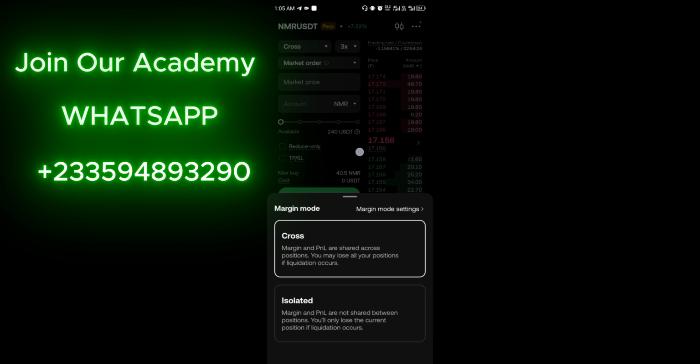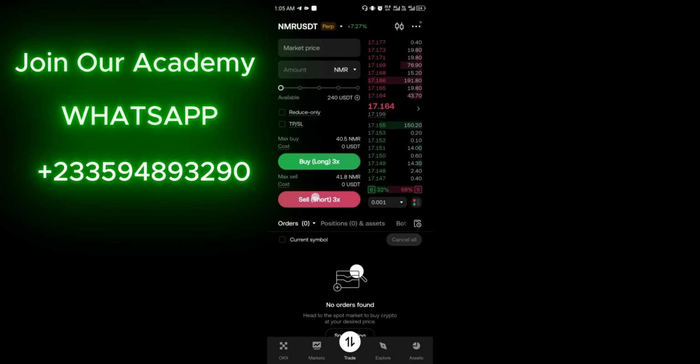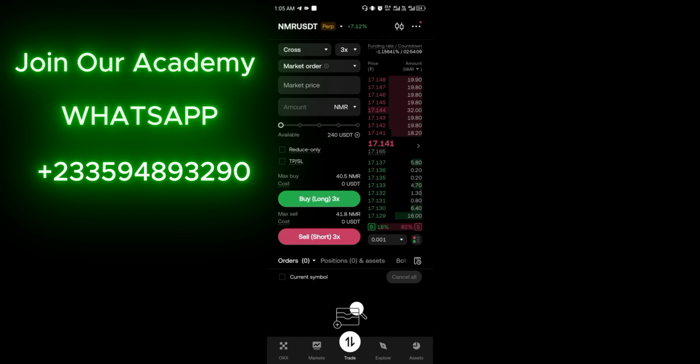Now there is buy, and then there is sell. The buy, we also call it the long, so it goes long. If you want it to go long, it means you are predicting that the market should go up. And then when you say sell or short, it means the market should go down. So if it goes in your favor, if you are selling and then it goes down, it means you have made profits.